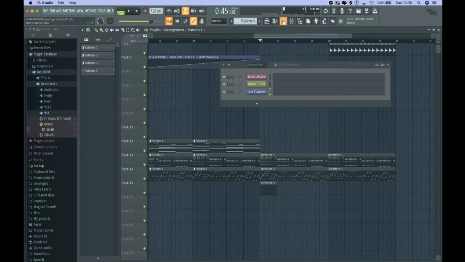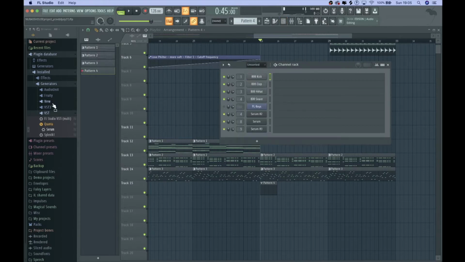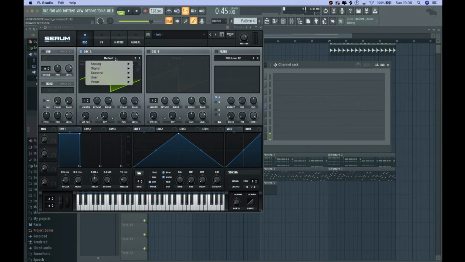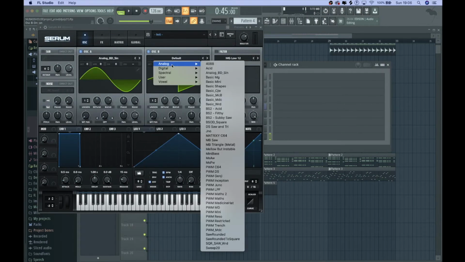Now, of course, we need the sub of the drop and the bass, just generally. Let's have another bass. So let's make a bass.